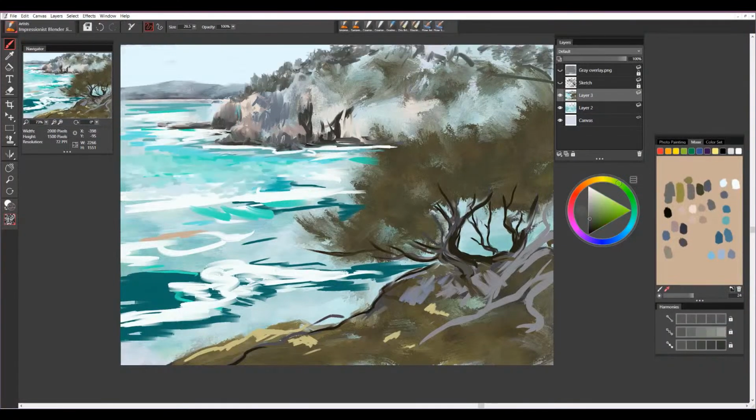I'm working with the Impressionist blender brush to create those areas of cypress trees that reside up along the cliff lines. And this is important in getting some of those details in as well. These areas will be a little less detailed in terms of the detail that you see on the leaves or the trees themselves, because they're going to be in the distance, so anything in the distance is going to be less detailed.